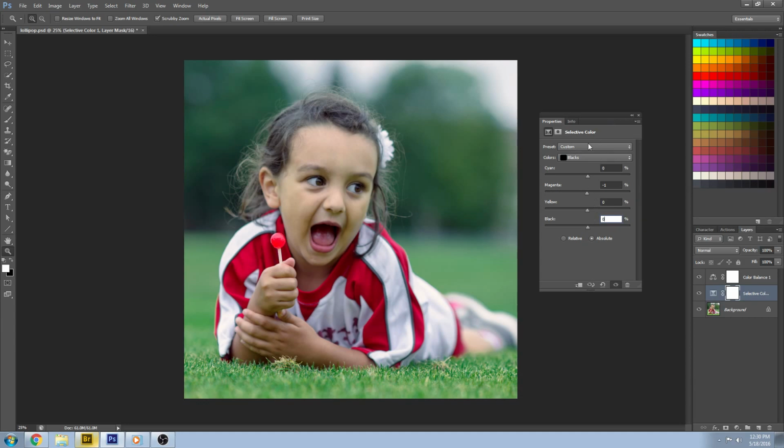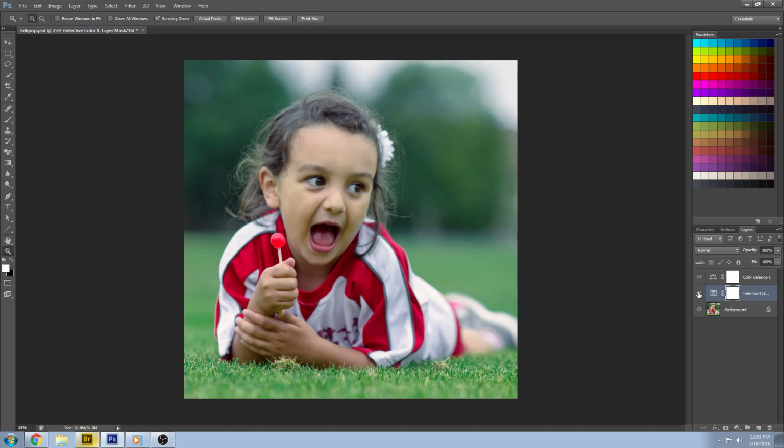And now the blacks are done. Let's have a look at those changes. Gonna group those two layers together as color. And we'll check the before and after.